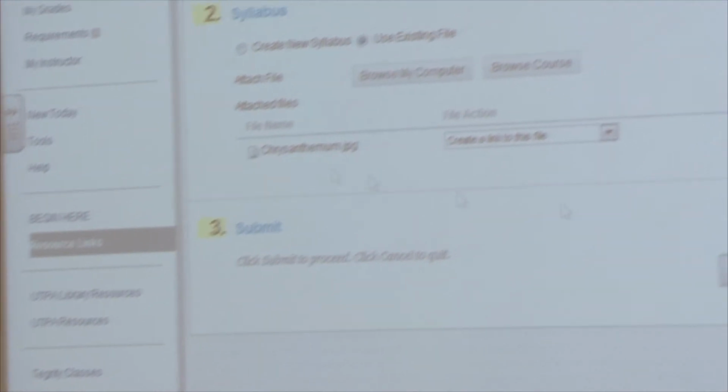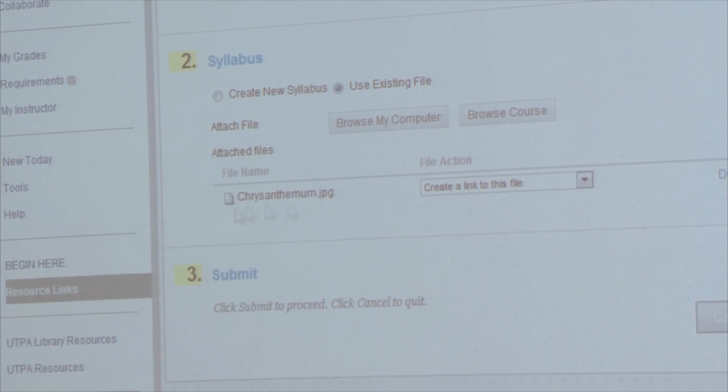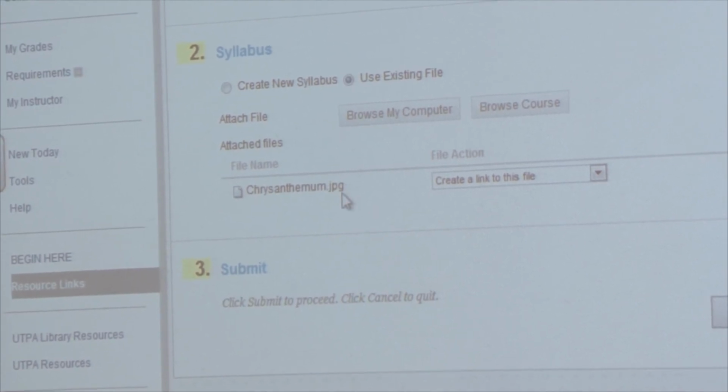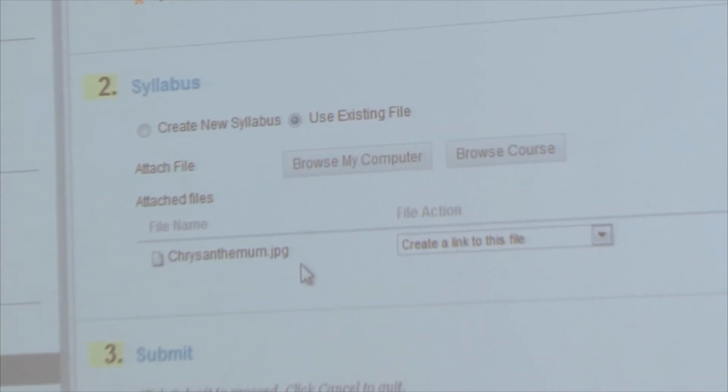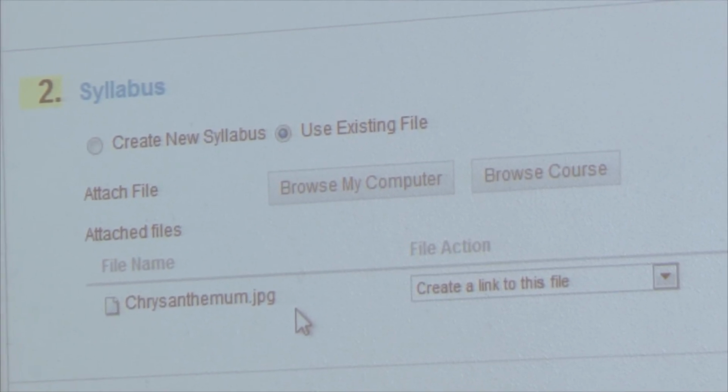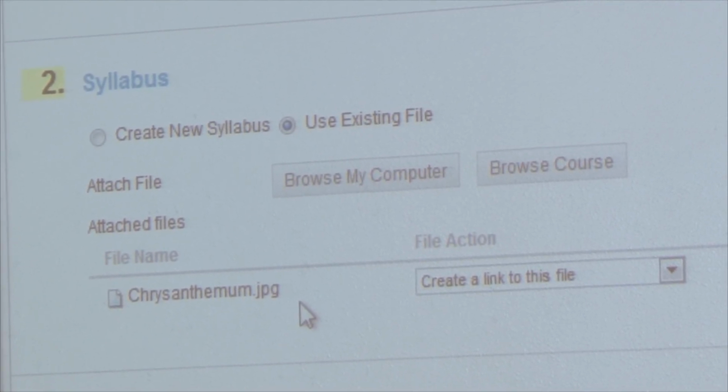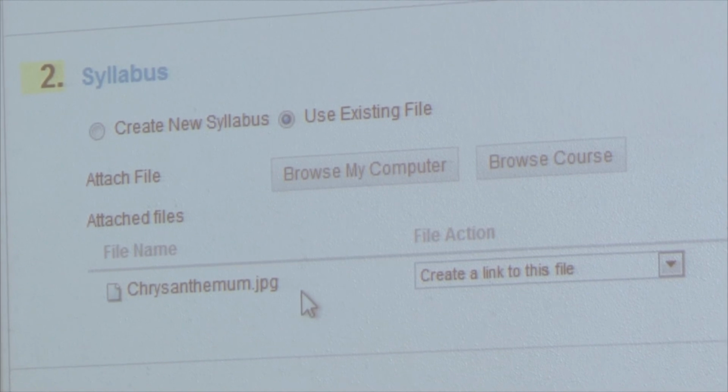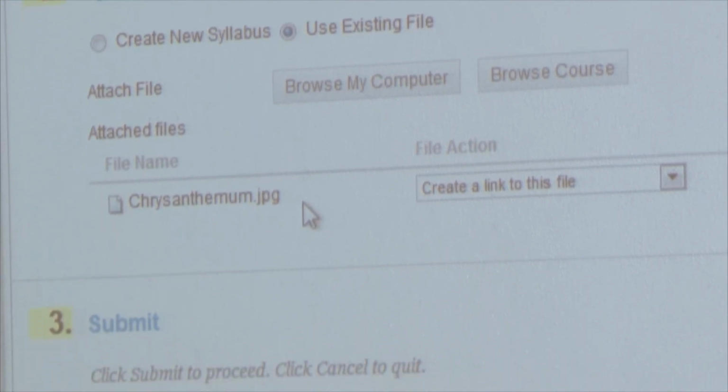Okay, so you see how it automatically adds the file. Of course, in your case, it would be either a Word document or a PDF. Now, we recommend that when you're uploading the syllabus, you save it as a PDF, simply because a PDF file cannot be modified. And go ahead and click Submit.